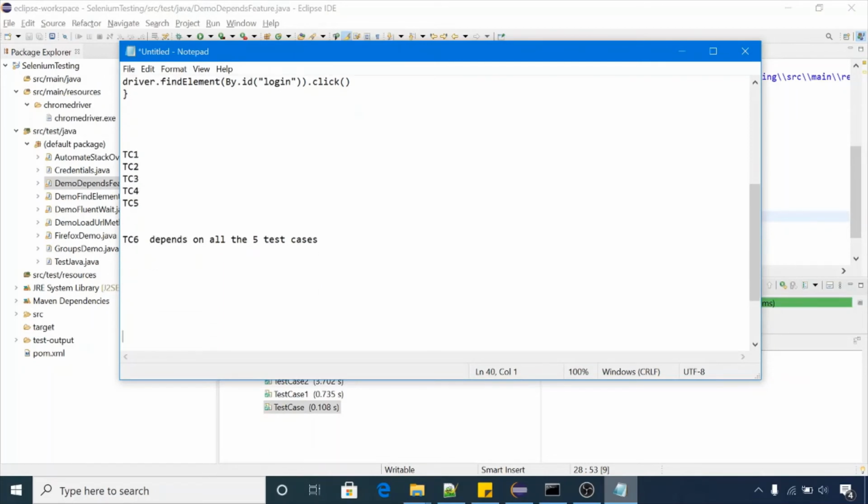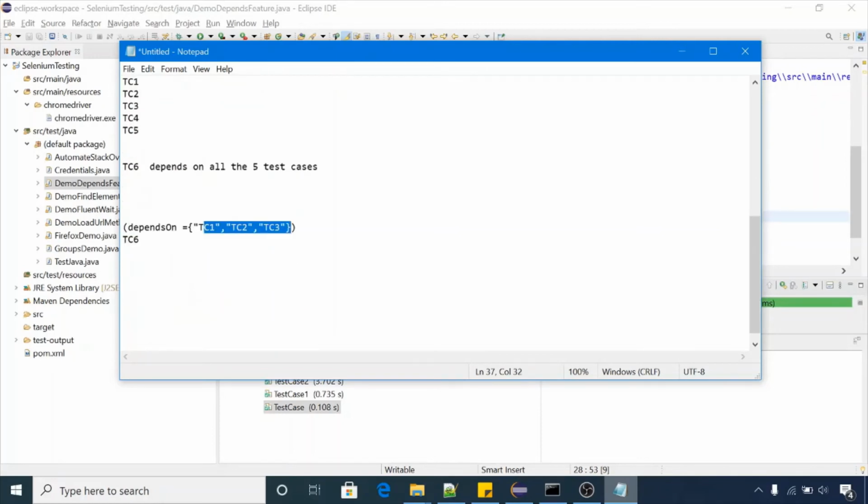In this case you have to write it like this: test case 6 depends on test case 1, test case 2, test case 3, right? So it is a lengthy process. For 5 test cases you can write it, but let's suppose you have 500 test cases. In that case it will be very complex to write 500 test cases just comma separated. To achieve this, we have another option, that is depends on groups.